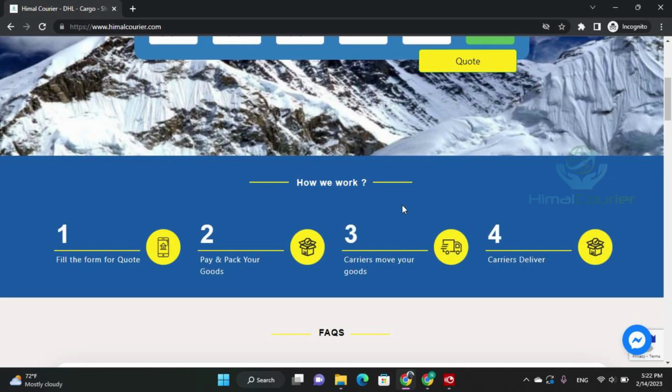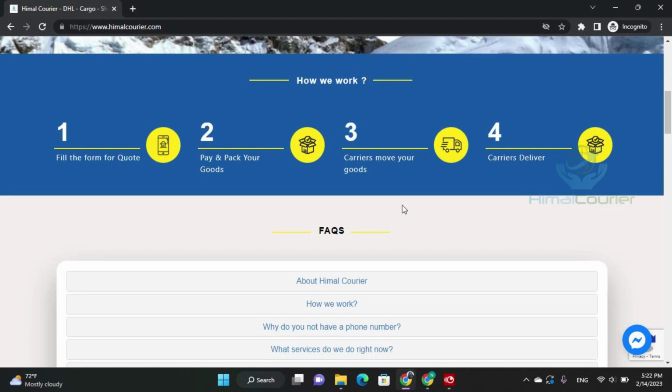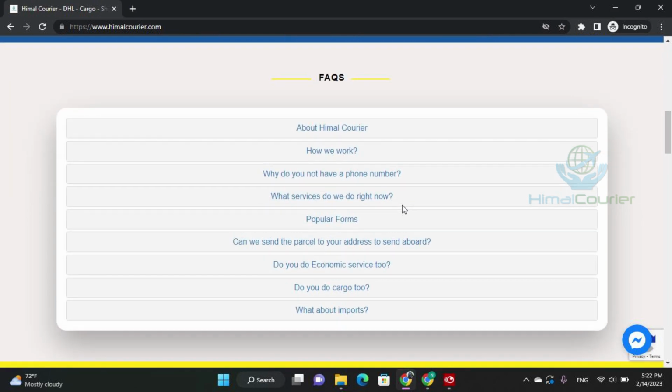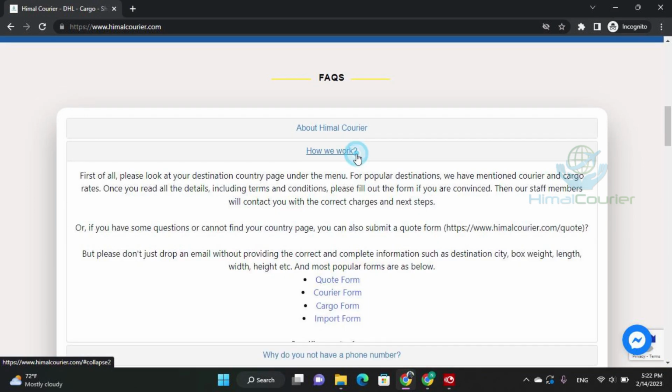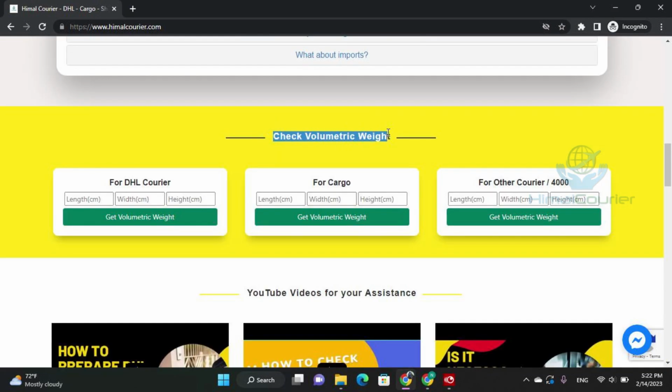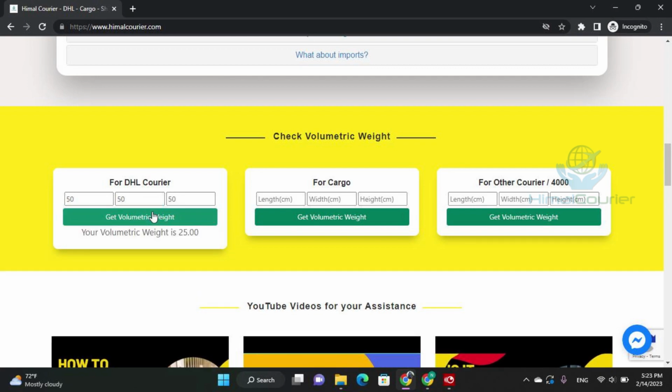Now if you move slightly downwards, you can check out the FAQs, which is the frequently asked questions, where you will find the answers to some very important questions like how we work, our services, and there is much other information as well. You can check them out from our website, and below that you can check the volumetric weight of your box. This is for DHL courier, this is for cargo, and this is for other courier. You can simply type the information and get the volumetric weight.